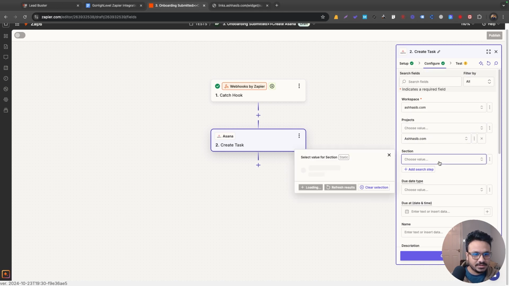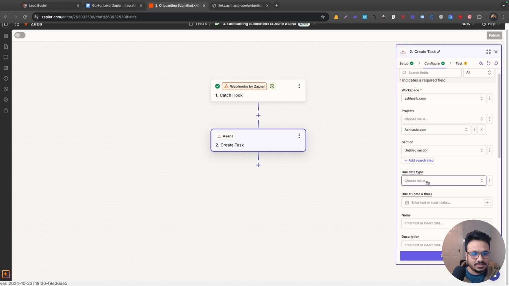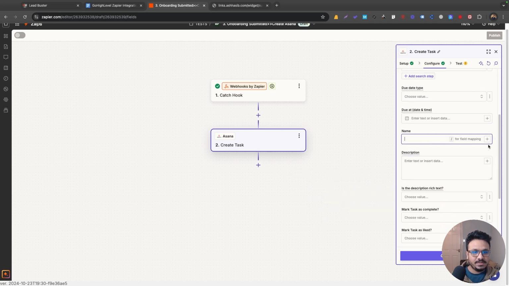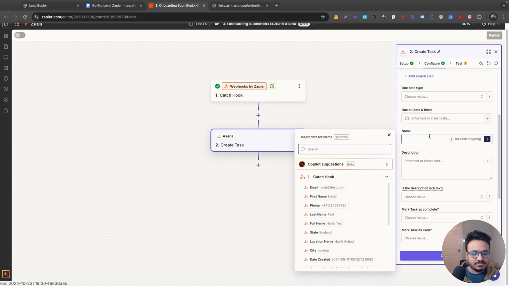So that's the project. Which section? Untitled section, I only have one in this case. Due date type, that's fine. We don't have to do anything else. Name. So name will be, let's see. So I'm just going to write the project name.